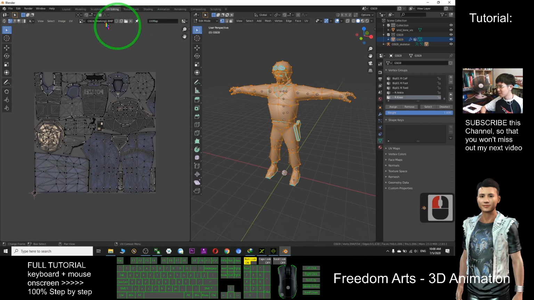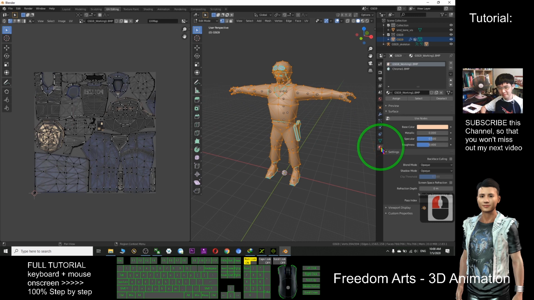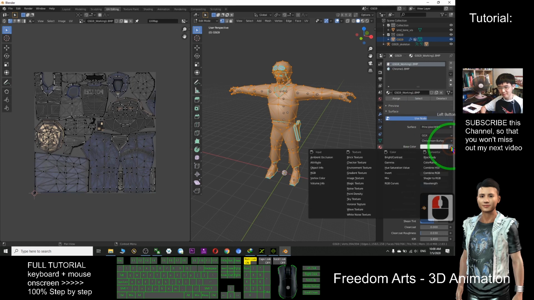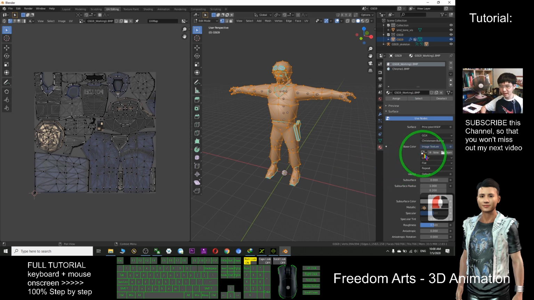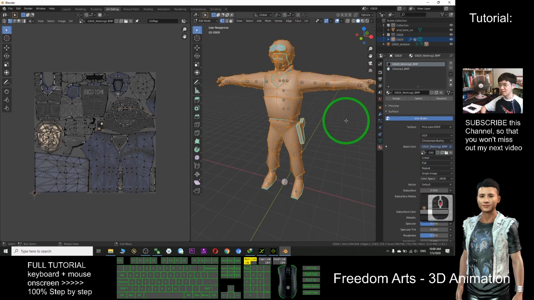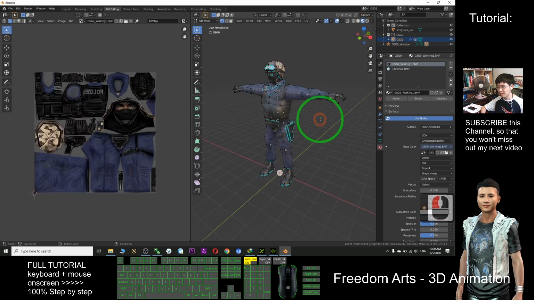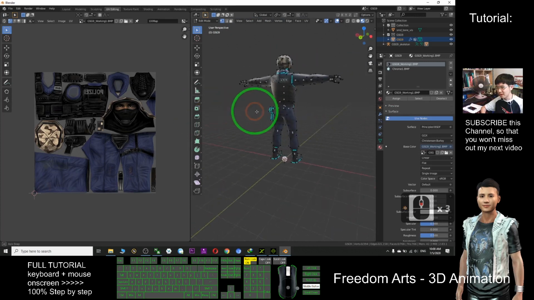Then you need to open this BMP. So now click here and then click use node. The base color, you click the setting here, change it to become image texture. After that, here is selected. Now you can click here to view. The texture is ready. Everything is fine.